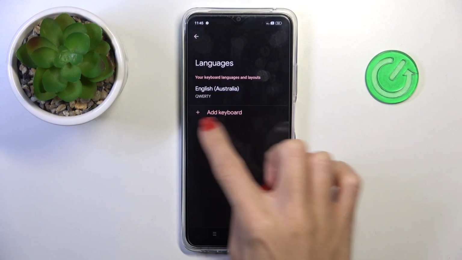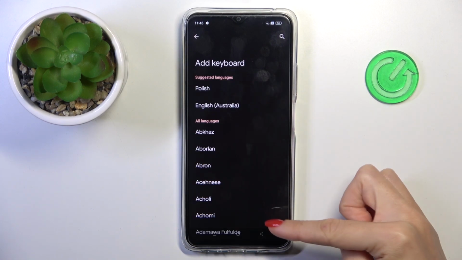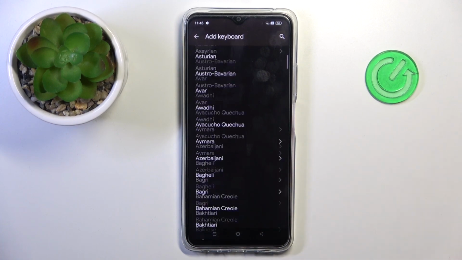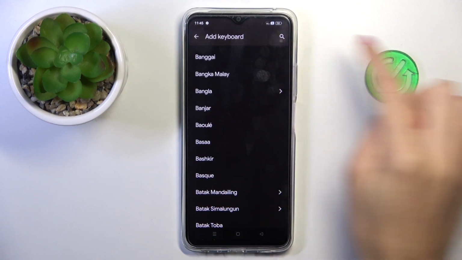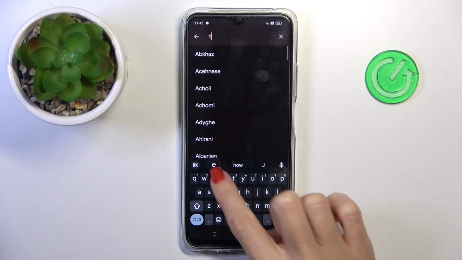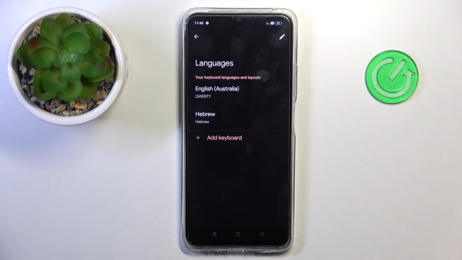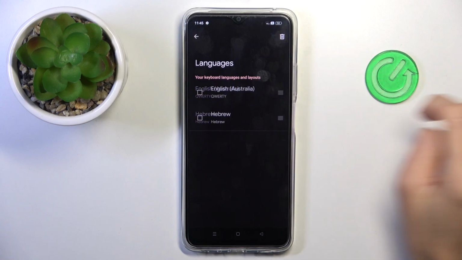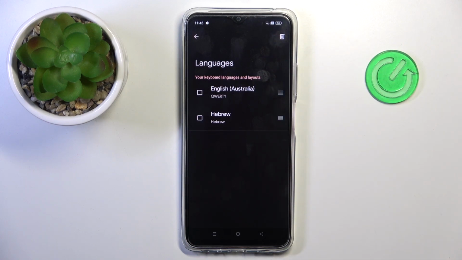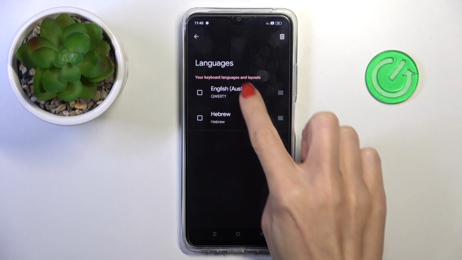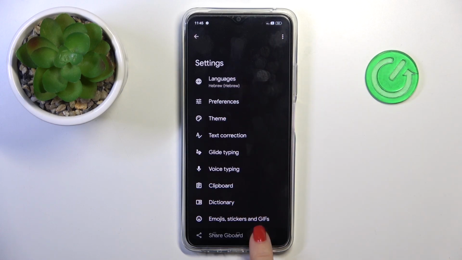languages, tap on add keyboard, select the language that you want to use. You can either scroll all the way down or tap on search icon and enter the one that you want to use. Tap on done, and now remove unnecessary language by tapping on edit icon, then select the language that you want to remove and then go back.